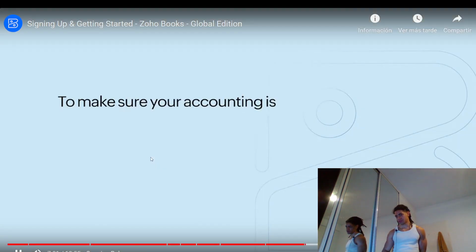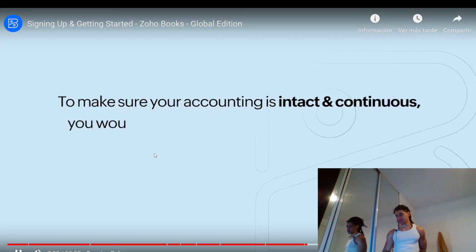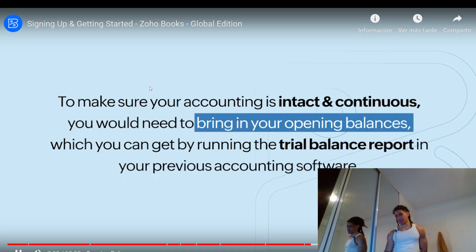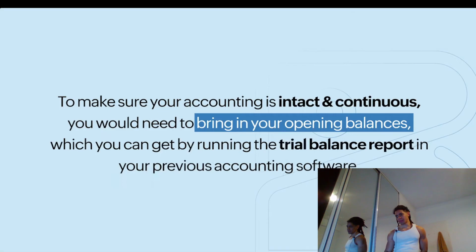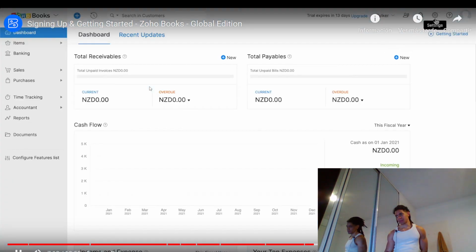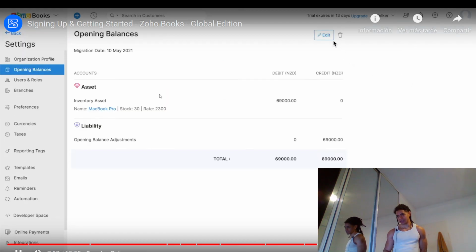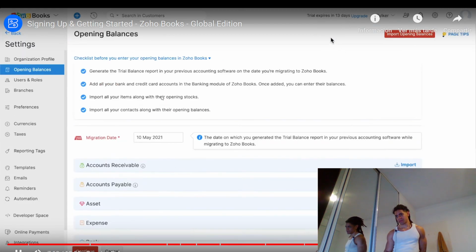To make sure your accounting is intact and continuous, you will need to bring in your opening balances, which you can get by running the trial balance report in your previous accounting software. After getting the report, go to Settings and click Opening Balances. You can follow the steps mentioned here to enter all your opening balances correctly.